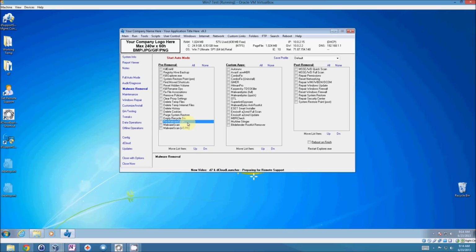The differences in these: MalwareScan and MalwareScan V5PR. V5 pre-release is a newer version, and I'm leaving the older version in place until all the kinks are worked out. But I do encourage you to use the newer version, as it does have a lot of functionality and bug fixes over the older one. So let's get started. I'm going to start up MalwareScan.